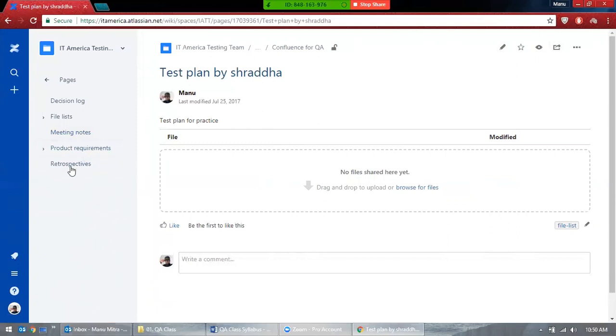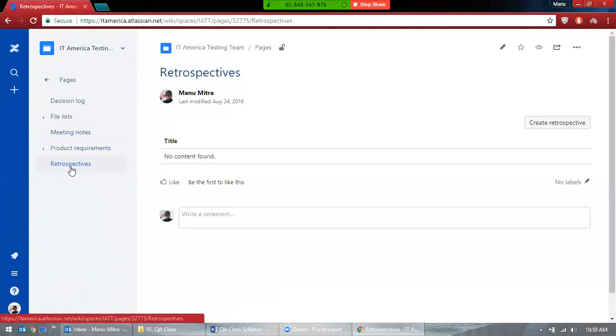Okay, so next you have the sprint retrospectives, whatever we discussed, right? What the sprint is good, how we are moving. All these notes or meeting notes will be uploaded here.